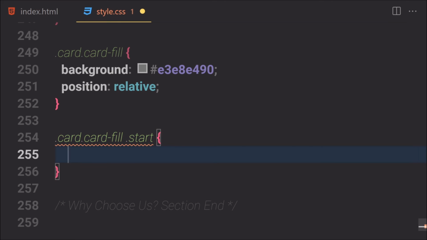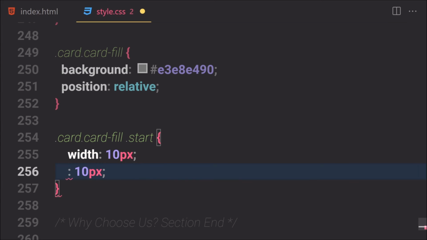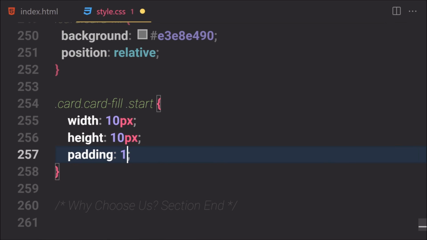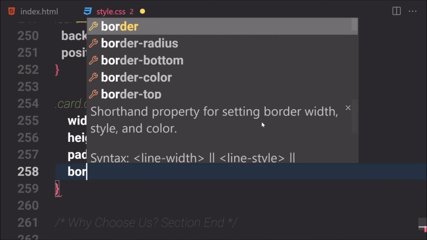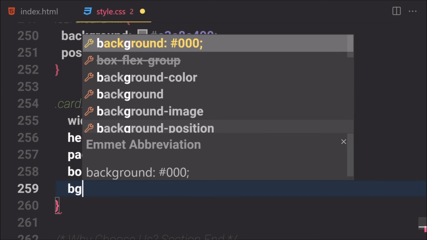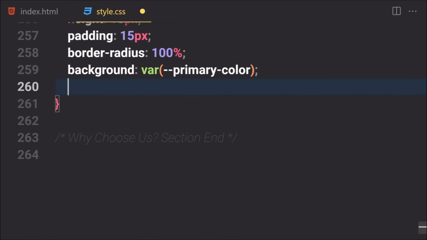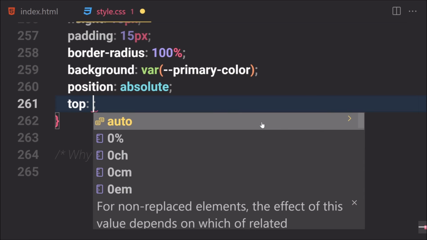Okay, so we want to provide a width of 10 pixel, and the height will also be 10 pixel, and padding will be 15 pixel, and border radius will be 100%. And let's just use a background color of that same primary color. Okay, so let's just use the position of absolute. The other one was relative, so this one will now be absolute.